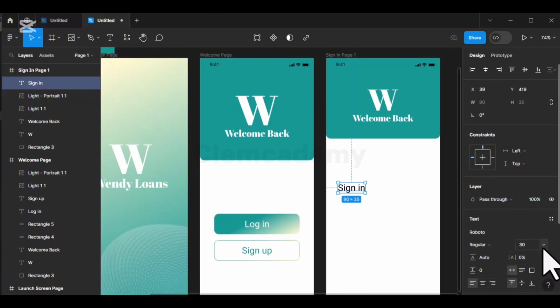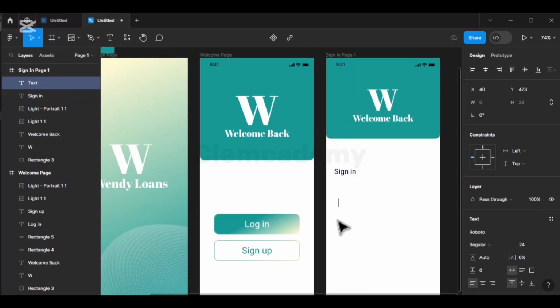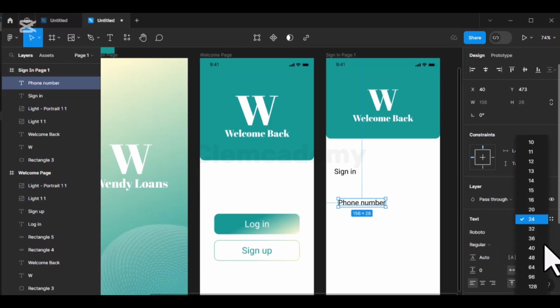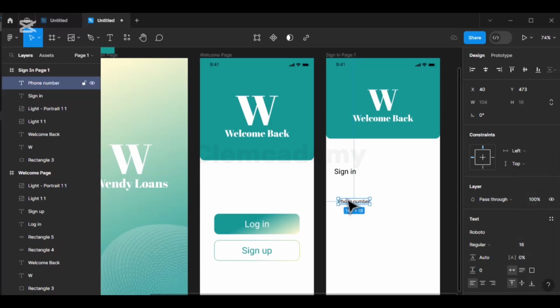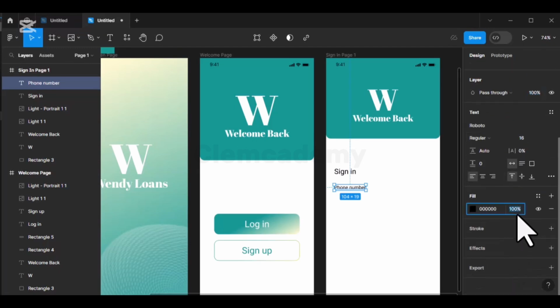I'll be reducing the size to 24 pixel. Okay. And then another text that says phone number. Alright. So this will be reducing it to 16 pixel. And then I'm gonna place it here, make sure everything is properly aligned. So as for this one, I'll be reducing the opacity. Oh, I'm sorry. So we're going to reduce the opacity to 60%.